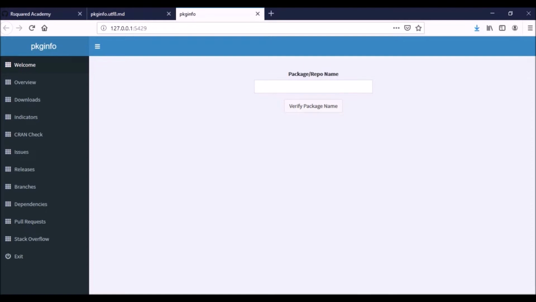Because pkginfo only retrieves information about packages that are available on CRAN, not those which are present in GitHub but not on CRAN, right? So first we'll see how it verifies a package. I'm going to use dplyr with a typo instead of dplyr and see what happens when we click on verify package name, right? So it says you have entered an invalid package name.